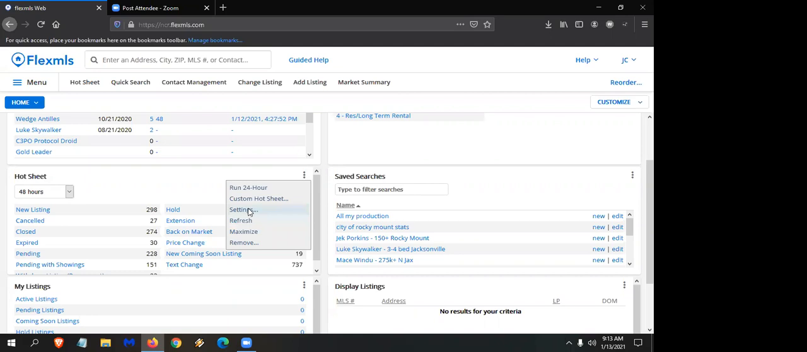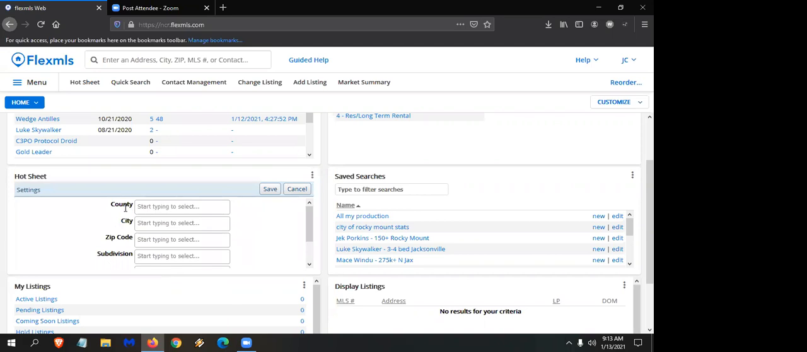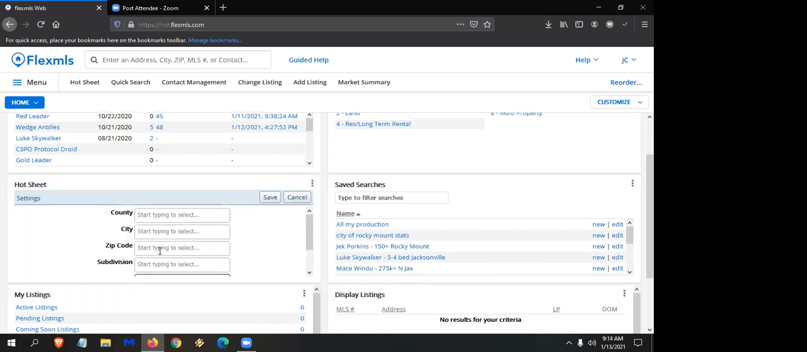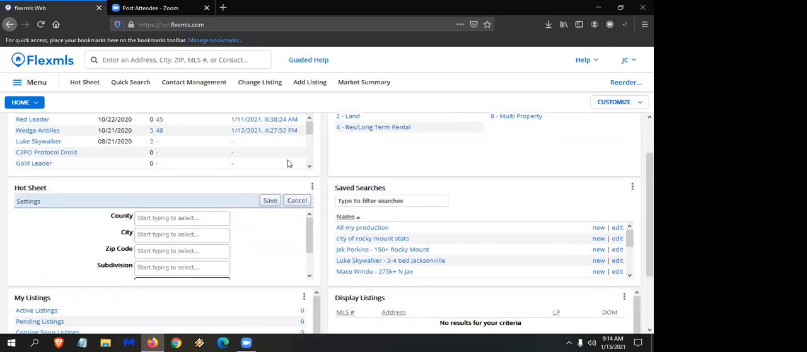This hot sheet gadget will allow me to do county, city, zip code, and even subdivision. And then there's a location type, which would be island or mainland. So it really does let you get granular here. I'm just going to keep it simple and do the city of Jacksonville. But this could be Rocky Mount. This could be Brunswick County. You could do whatever you want if there are people from other boards on this call. So we do the city of Jacksonville, and I'm going to click on save.